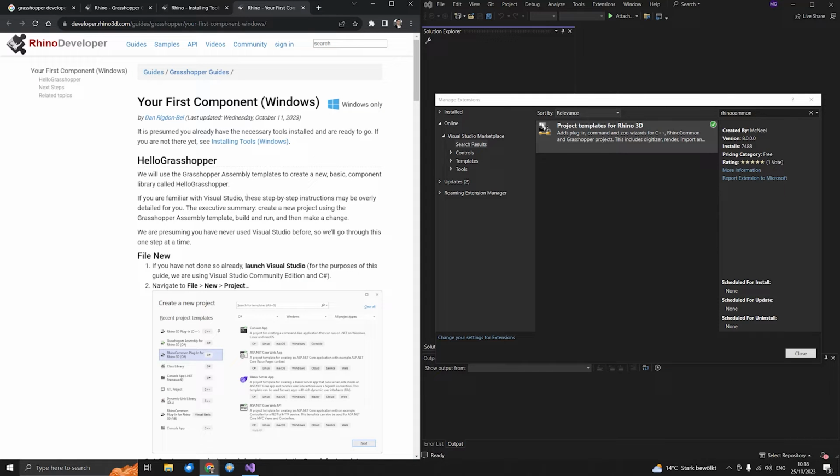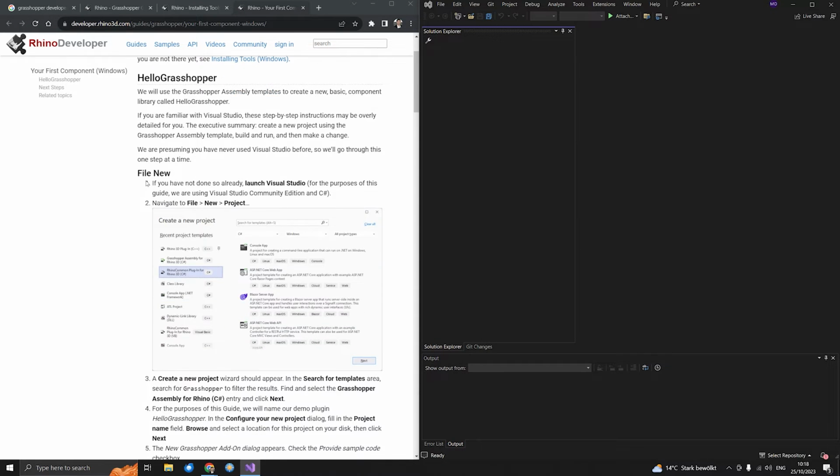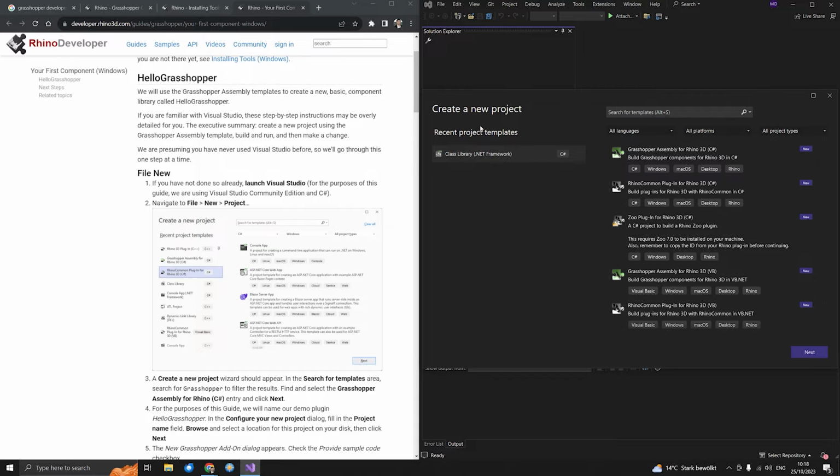So let's look at our first component, right? Once I have that installed, I can go to File, New, so to start a new project. And now, because I have those project templates installed in extensions, I can choose to build a Rhino Common plugin for Rhino, or Grasshopper Assembly with C# or Grasshopper Assembly with Visual Basic and so on, VB.NET. So I will want to create a Grasshopper Assembly for Rhino 3D. Grasshopper Assembly is a DLL. It's basically a Grasshopper plugin.